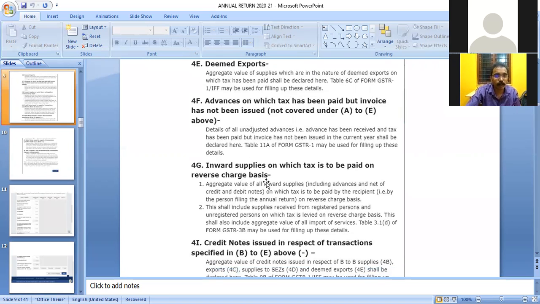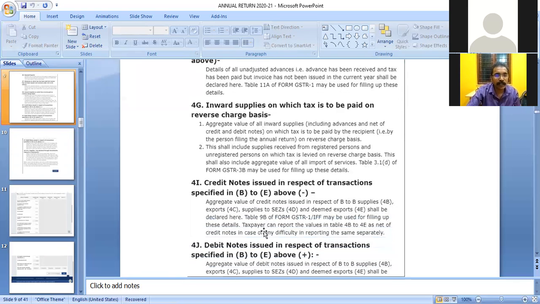Then column 4G, inward supplies on which tax is to be paid on reverse charge basis. It means the aggregate value of all inward supplies, including the B2B and B2C supplies on which tax is paid by the taxpayer on reverse charge basis, is declared here. Table 3.1, column D of form GSTR 3B is to be used for filling this detail. Then column 4I is credit note issued in respect of the transactions specified above in columns B to E.